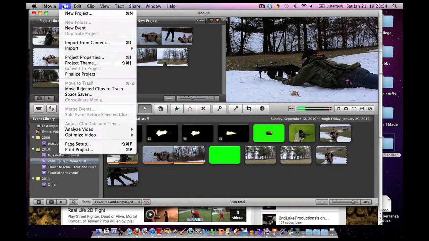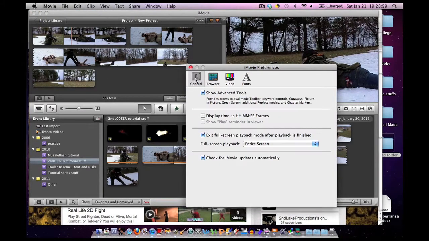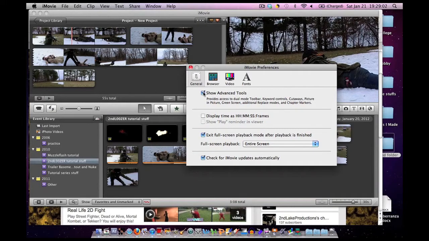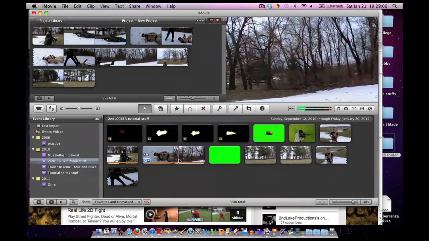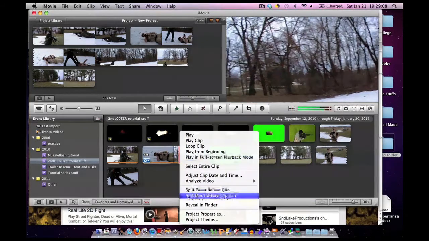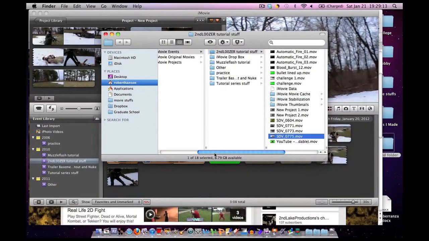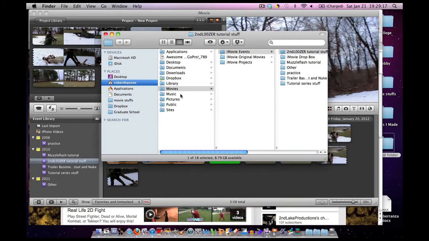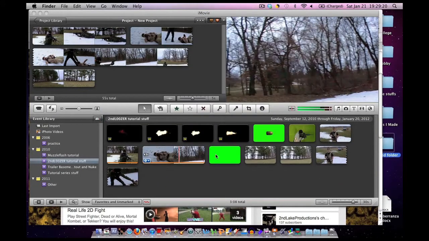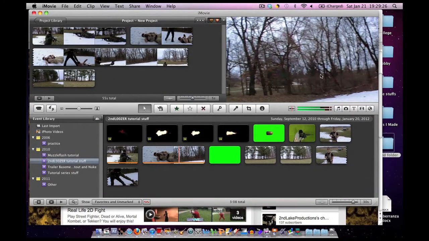We talked about going into iMovie, clicking preferences, clicking on the general tab, and clicking show advanced tools box. We also talked about how to make sure your videos are properly saved in iMovie so you don't accidentally lose footage. Just right click, reveal in Finder, and make sure your file is coming from an iMovie event folder. We also talked about seeing more frames per second using this little gadget here, and what each of the windows are.